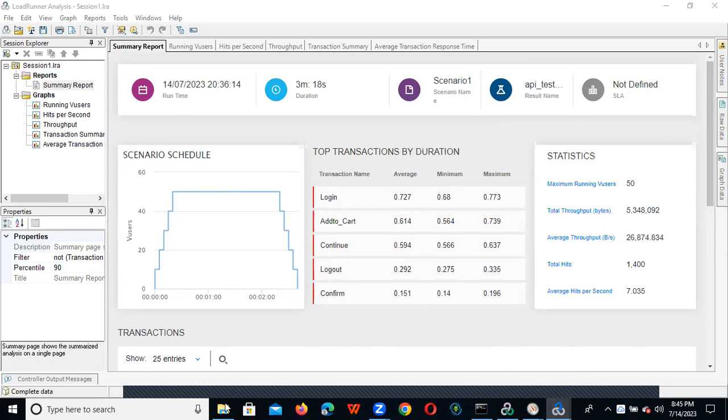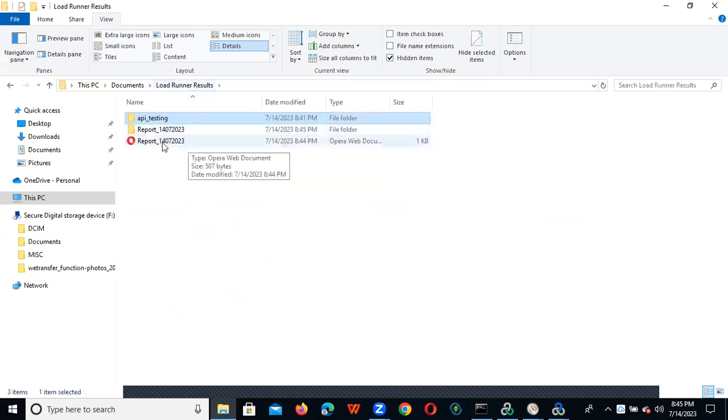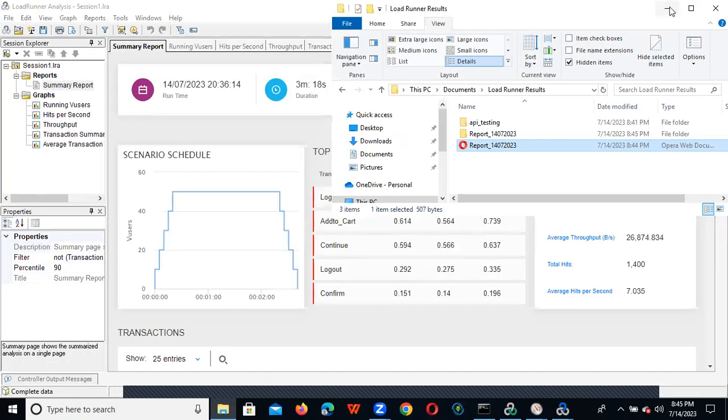So now you can open those results and you can send them to your teammates. You can come here, and this is the report. If you click this report, it will open. But if you send this report, only those who have LoadRunner are able to open your report. Other persons are unable to open this report. So that is why, what is our job means.